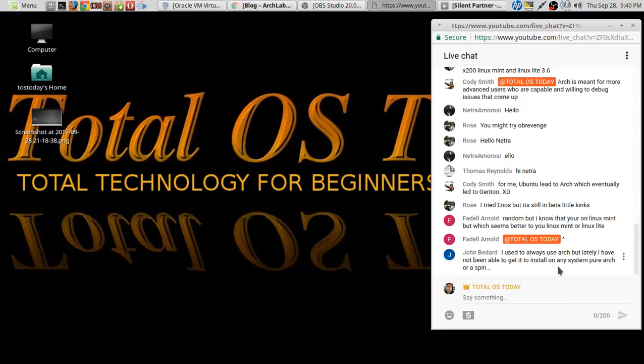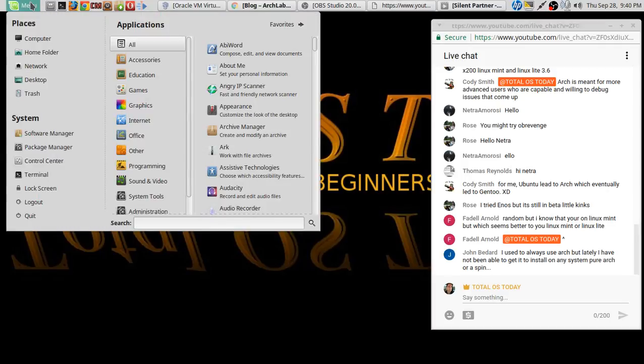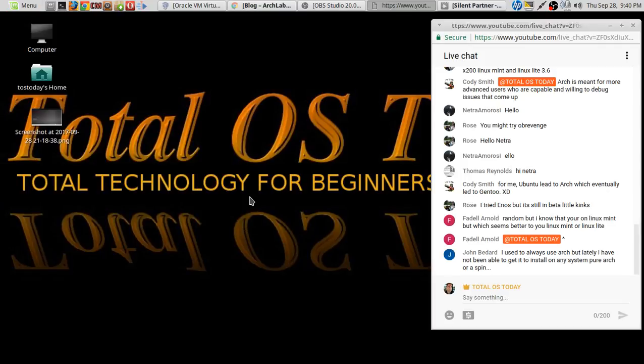Let's see, John, you used to always use Arch, but lately you have not been able to install any pure Arch system or spin. May want to check the forums, but if you don't want headaches, yeah, I would just stick with Linux Mint or Ubuntu Mate, Linux Lite, Peppermint OS. There's a few others. Zorin. I'd go with the Zorin Lite. I wouldn't go with the main edition.